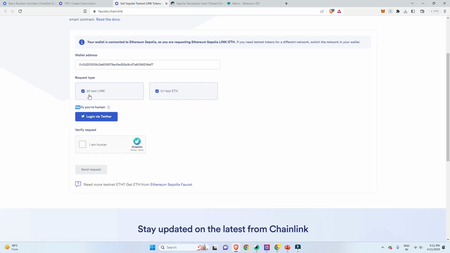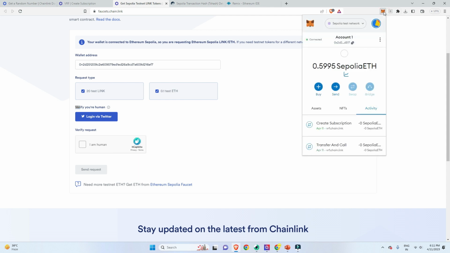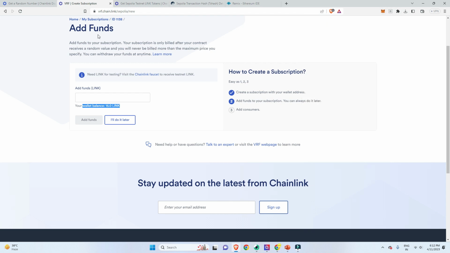Like in the first step, when you do this, you will be transferred 20 test LINK, which you might not see in your MetaMask wallet. So do not get worried if you're not seeing that. I'm not seeing any LINK token in my wallet, and that's not an issue. Once you see that this transaction is successful, if you go back to your subscription, you will see that your wallet balance is updated.